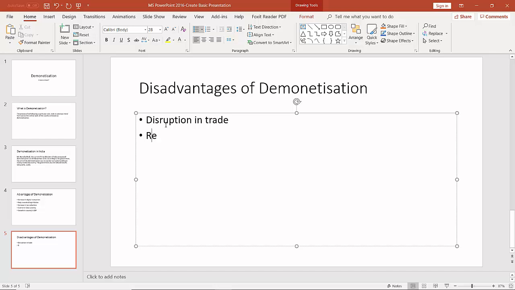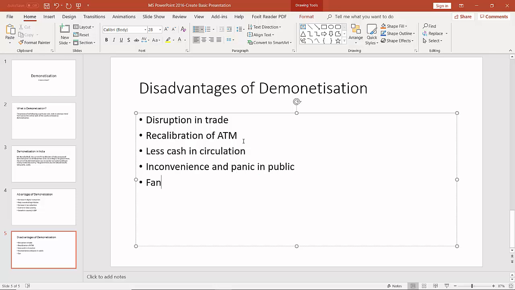Our second point is we have to recalibrate ATM machines. So recalibration of ATM. Then our third point is less cash in circulation. Then inconvenience and panic in public. And finally, financial crisis for a short period. Okay, so these are 5 points that we want to put in our this slide called disadvantages of demonetization.